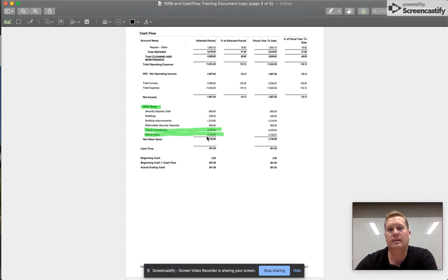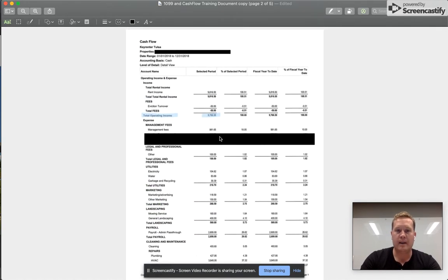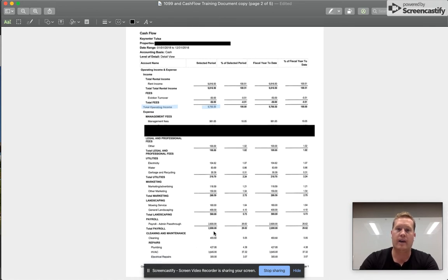We're showing everything that Keyrenter brought in on your behalf, and then you will see all of the expenses, whether it's the management fee, utilities, marketing, landscaping, etc. You'll see all the expenses on this come out of that total income.